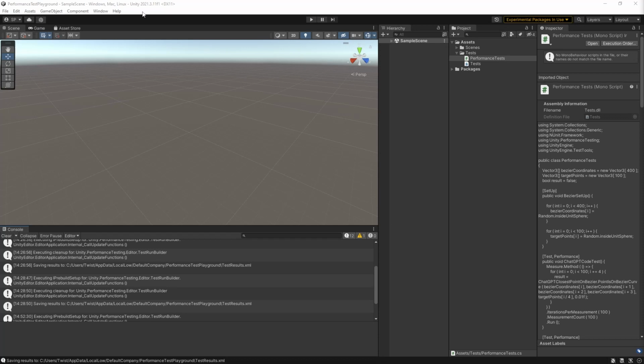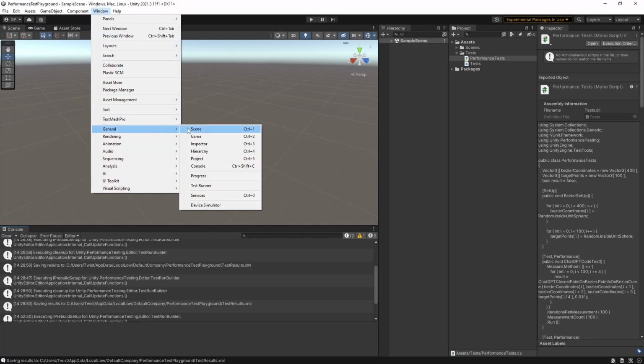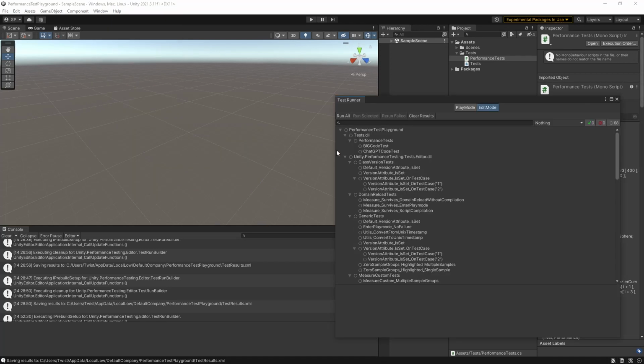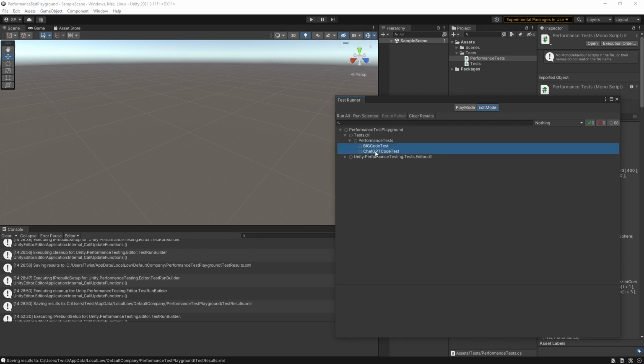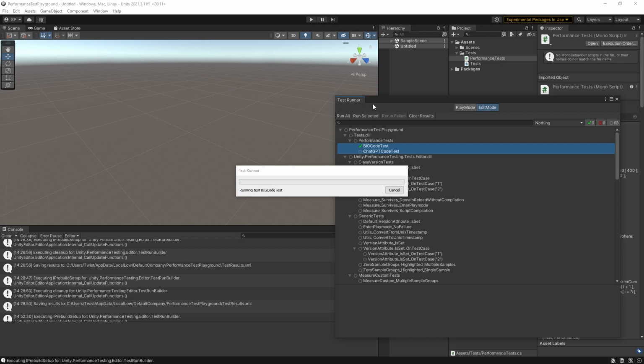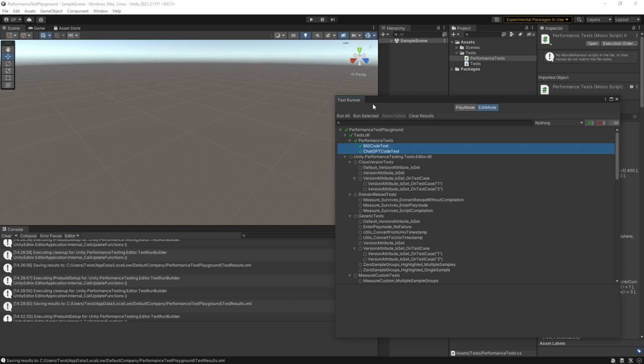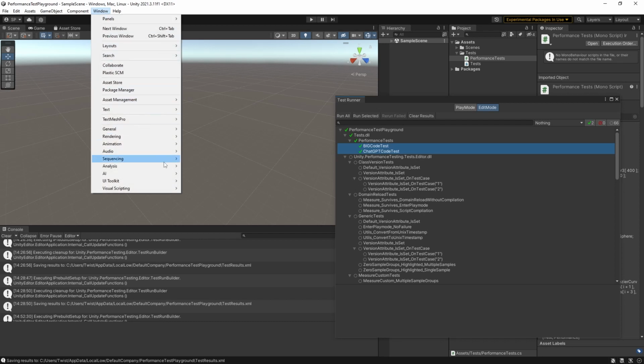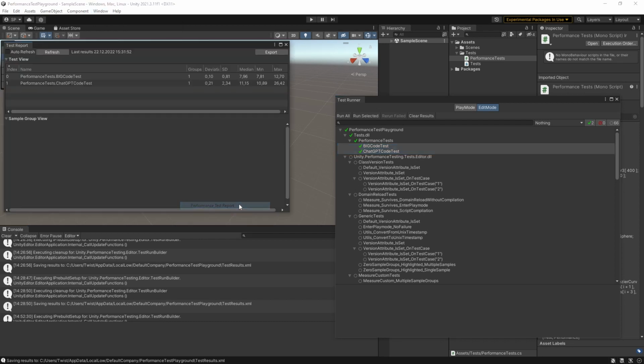Now it is time to see how this works out. In our Unity editor, we will use the test runner window to execute our tests. We selected only the 2 tests that we just added and click on Run Selected. This will take a few seconds, and when we see the green check marks, we know that the test is done. Now we head over to the performance test report window.